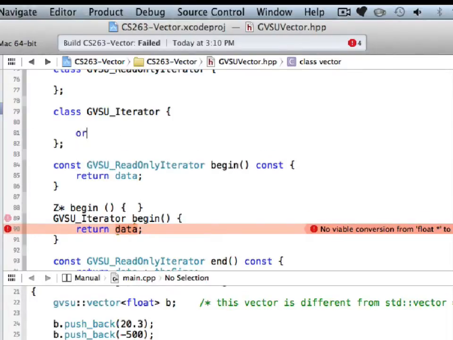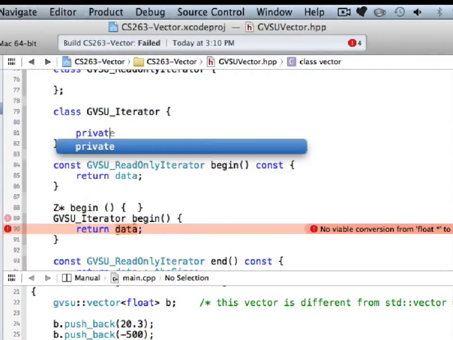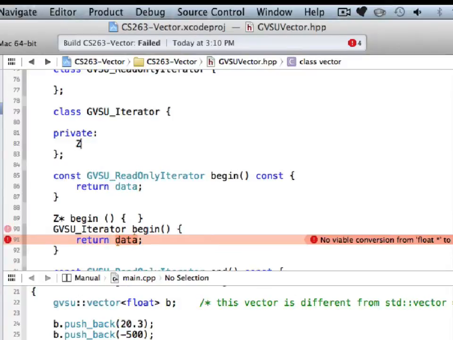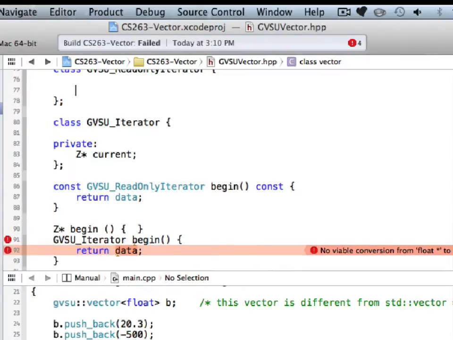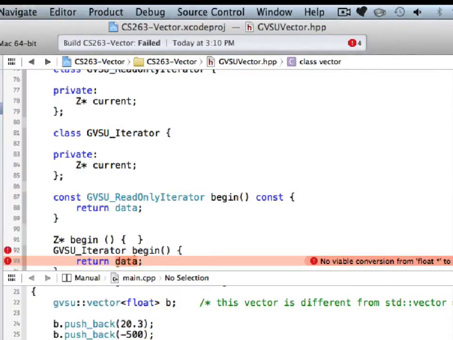So then I'm going to declare a private, let me call it current. Question so far? Because eventually what I need to do is I need to be able to return the address of the current element. Right? So I'm just transitioning from non-class design to a class design here. Okay?